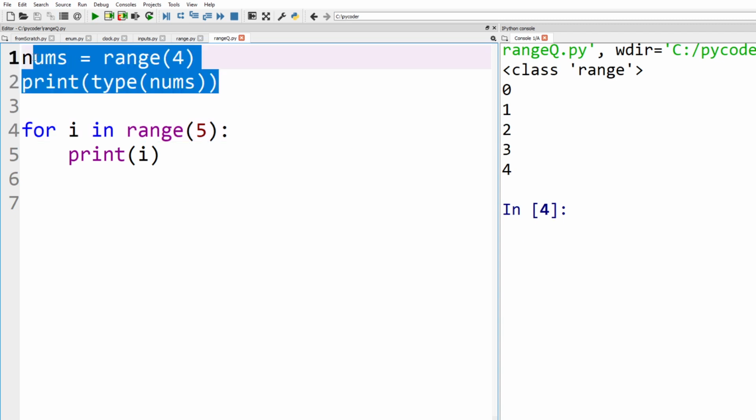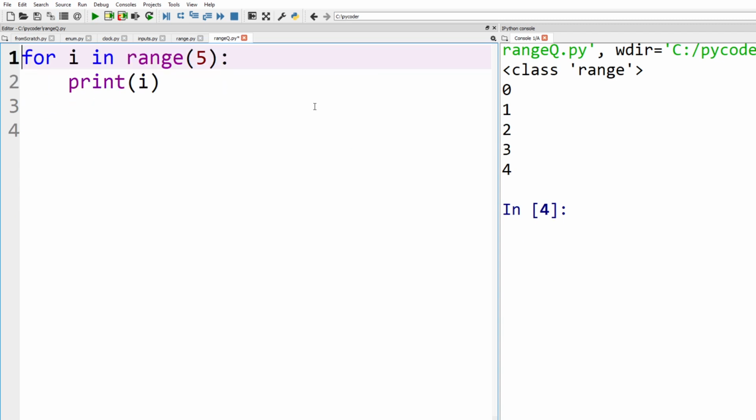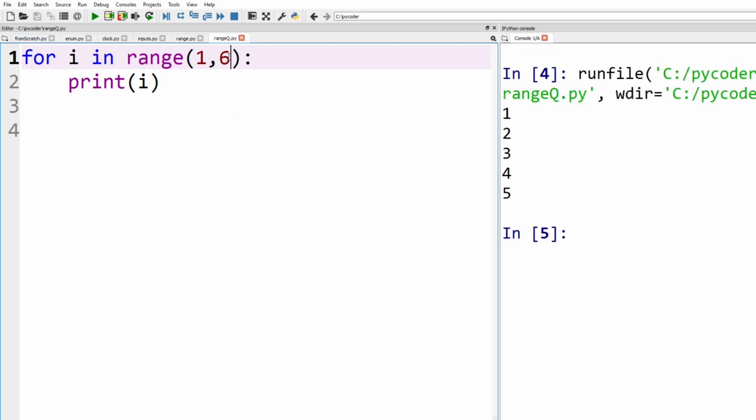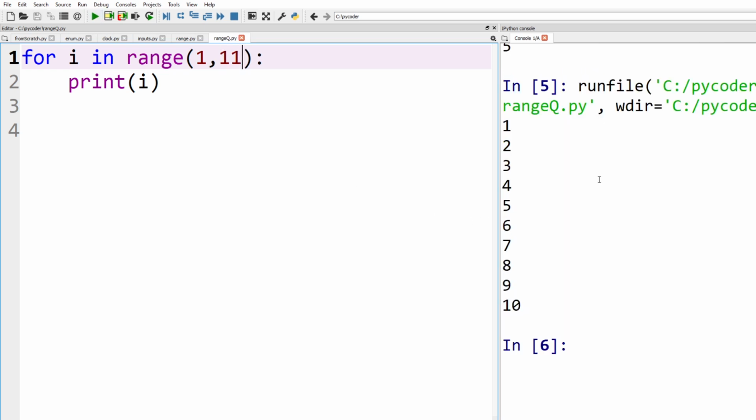So that's range. Now what happens if we wanted to start at 1 and go to 5? Well, we can start by entering the number 1 in range. So if we have 2 numbers in the brackets in range, the first one is where we want to start and the second one is the number after where we want to finish. So if we want to go 1 to 5, we need range 1 to 6. So we can run that and you can see we've got 1 to 5. If we wanted 1 to 10, we would put in range 1 to 11. So that's numbers 1 to 10 printed.